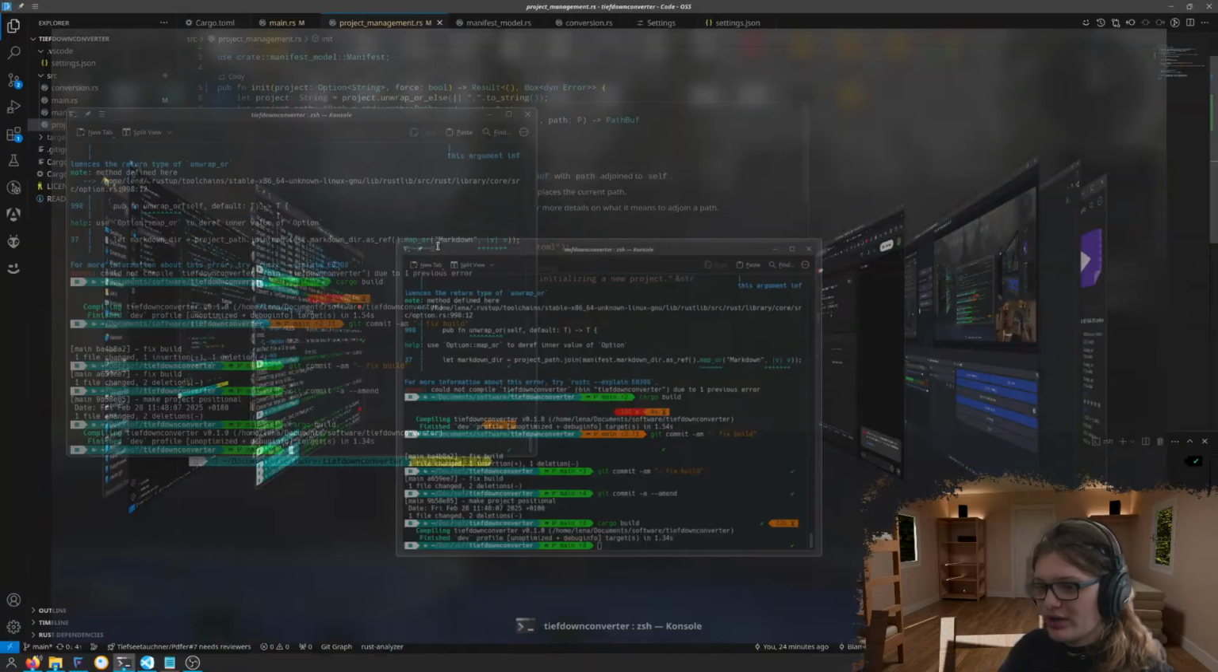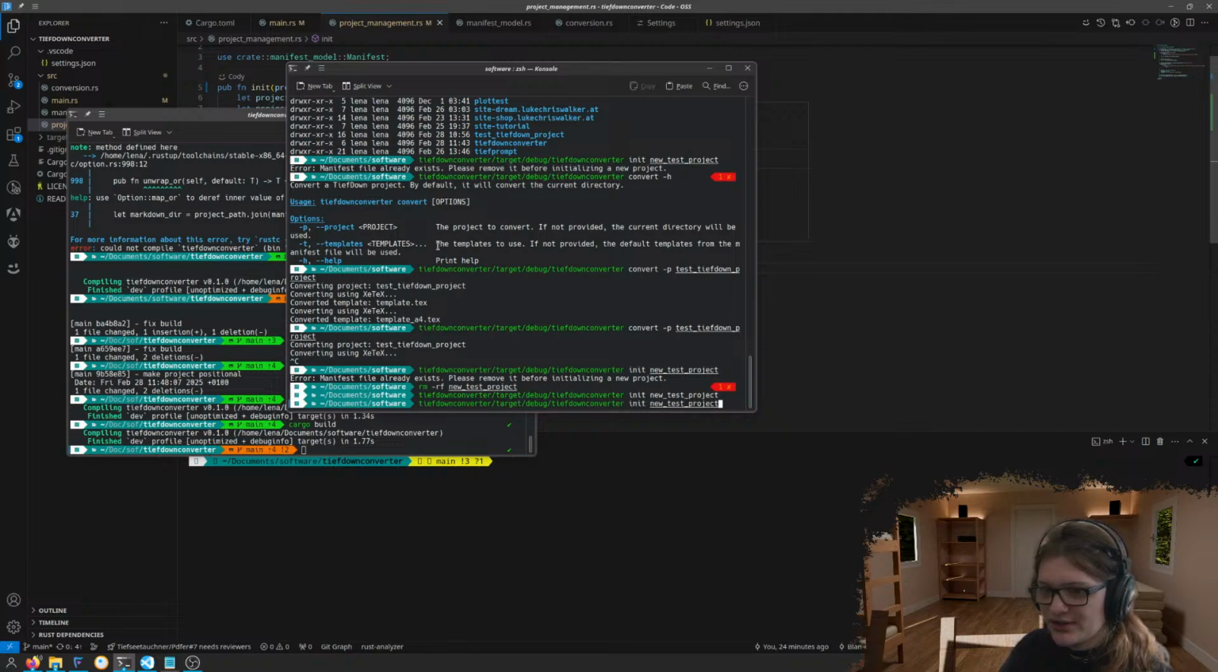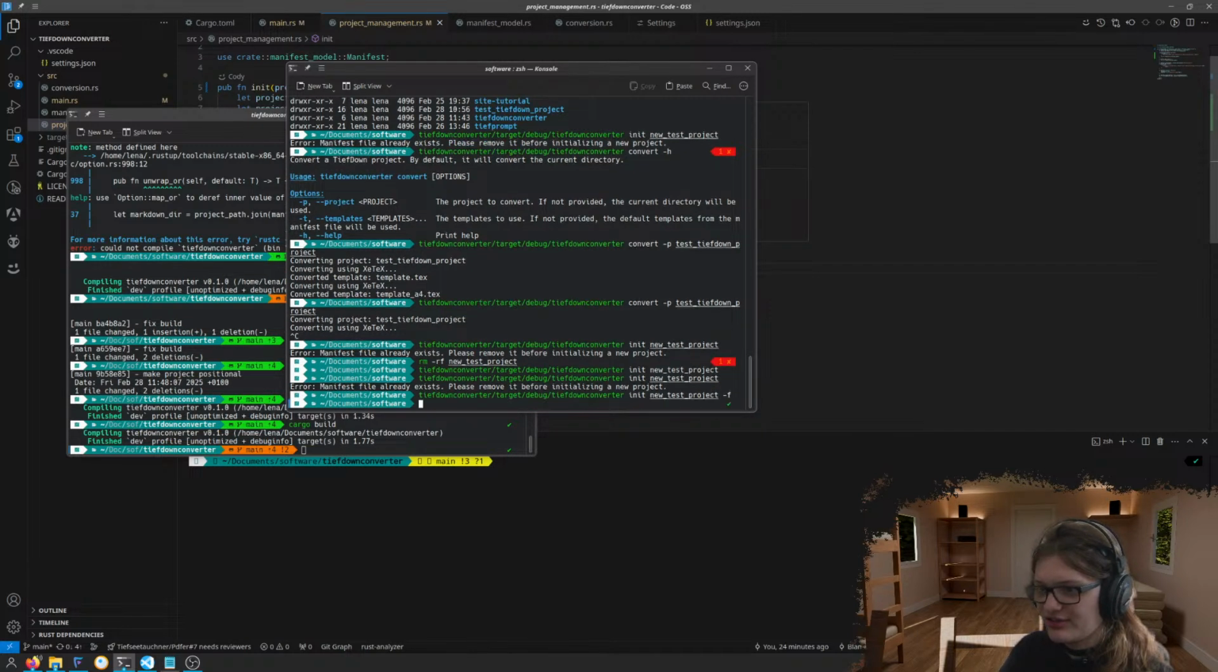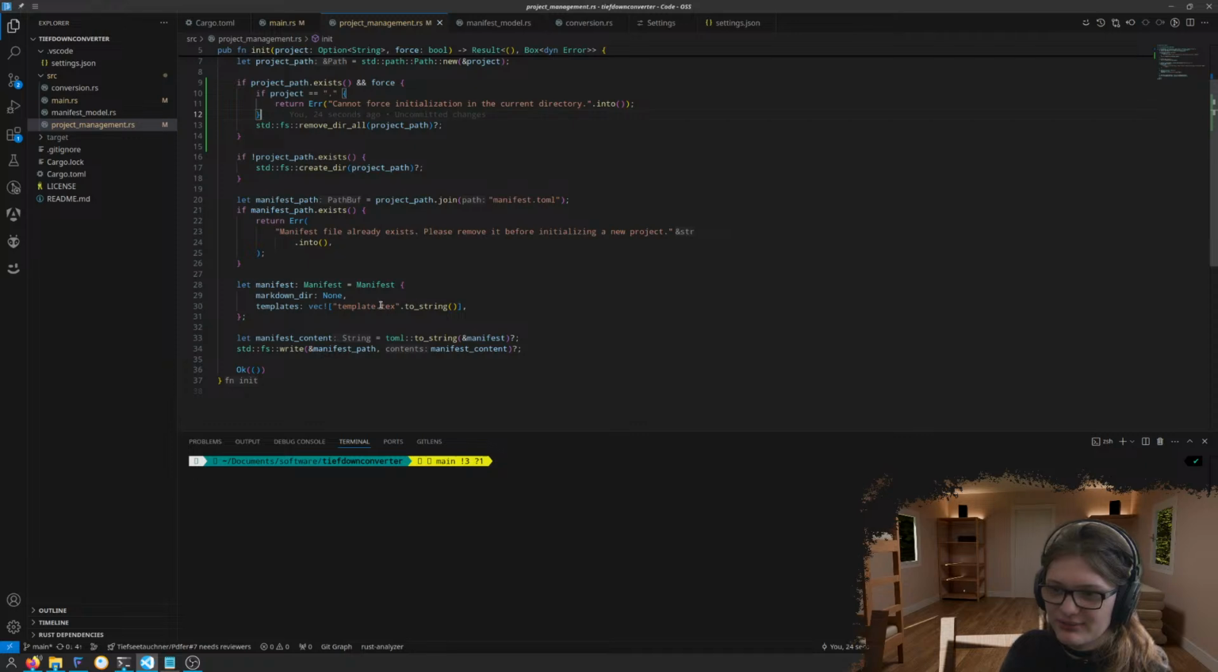So we'll compile it, cargo build, and we'll go in here, init new test project -f. Cool. Now, currently it says markdown dir none and template.tech to string. I'm not sure about markdown dir none yet. Maybe I'll set that to, actually we have to use a, okay.